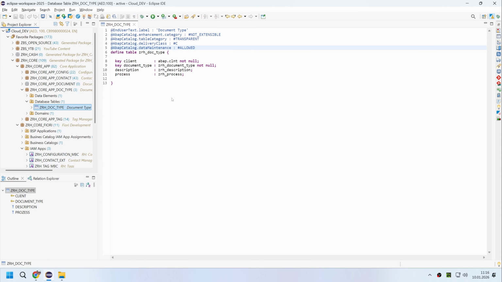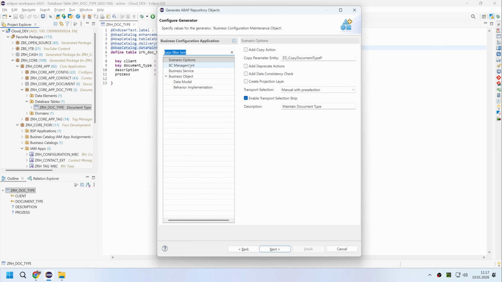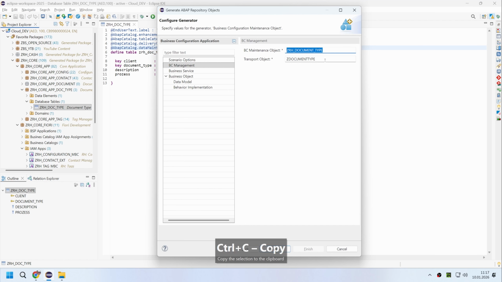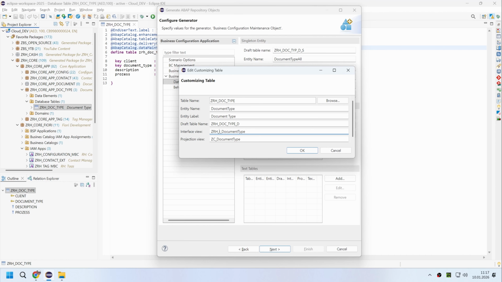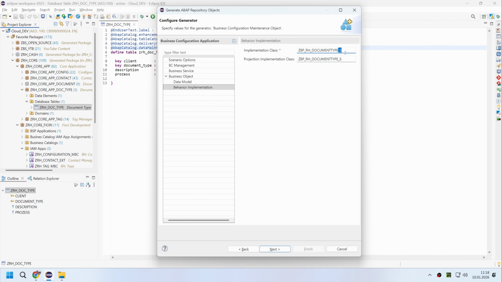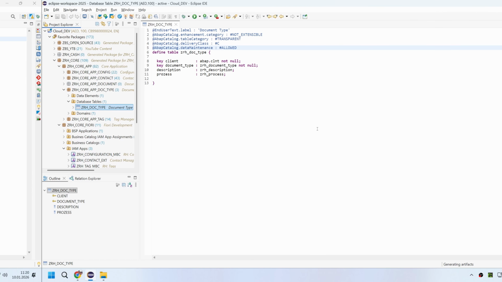When generating the business configuration, we will leave the transport configuration at the default setting. Then, as in the first version, we will customize the following objects before generating them. Basically, you can follow your own naming conventions and name the objects clearly. Finally, we will perform the same steps as before.